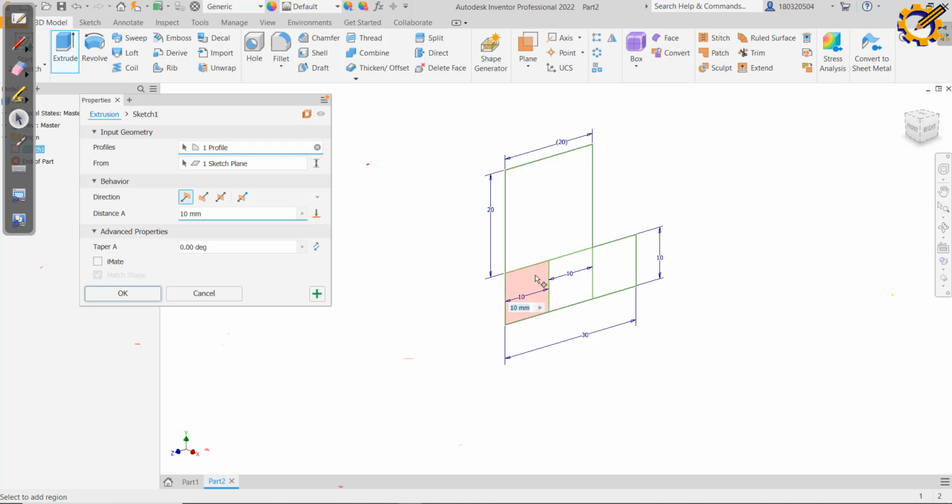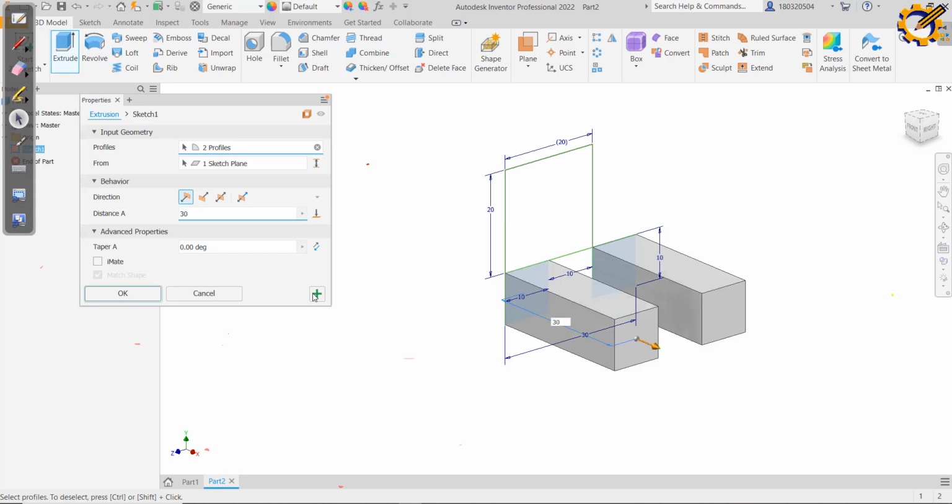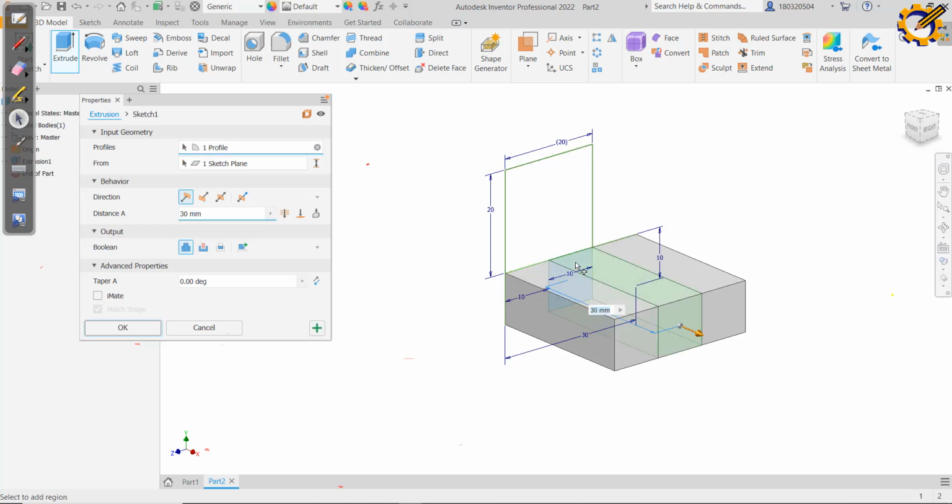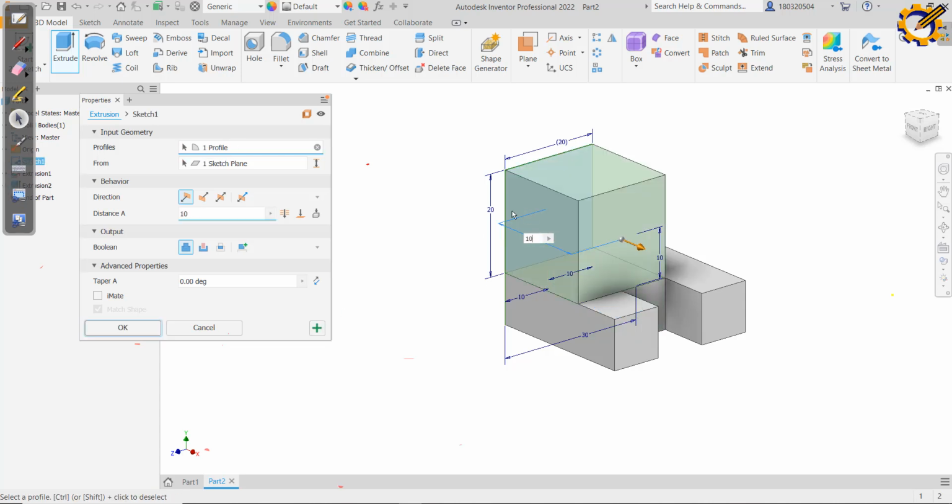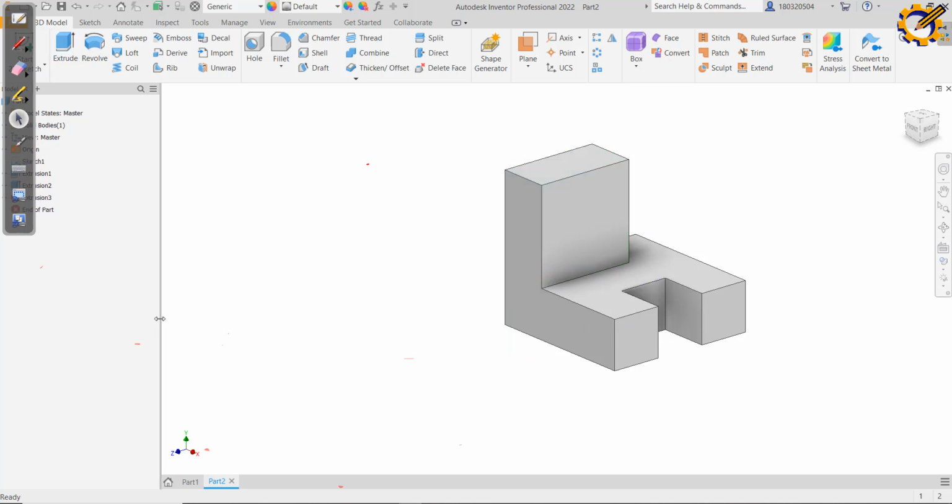So let me take this and this first at 30 to the front, plus I'm going to take this towards 20, and then I'm going to take this towards 10. You see that? So that is it. I can extrude it that way. Okay.